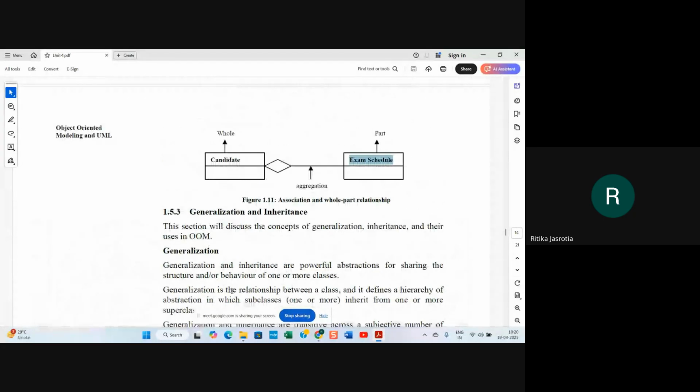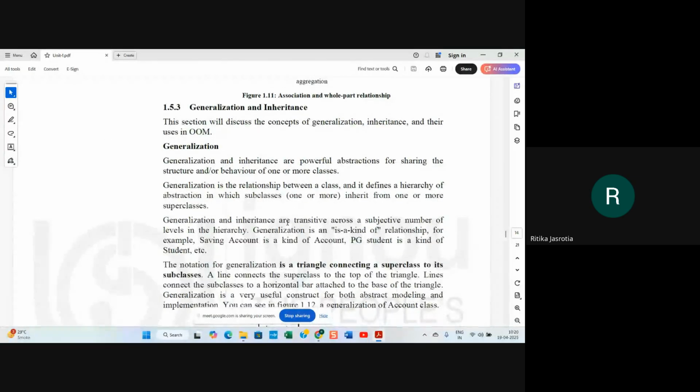So there are two types: aggregation and composition. Then you have generalization and inheritance. Generalization is similar to inheritance. They are powerful abstractions for sharing the structure or behavior of one or more classes. That means if you want reusability of code, you use generalization and inheritance.